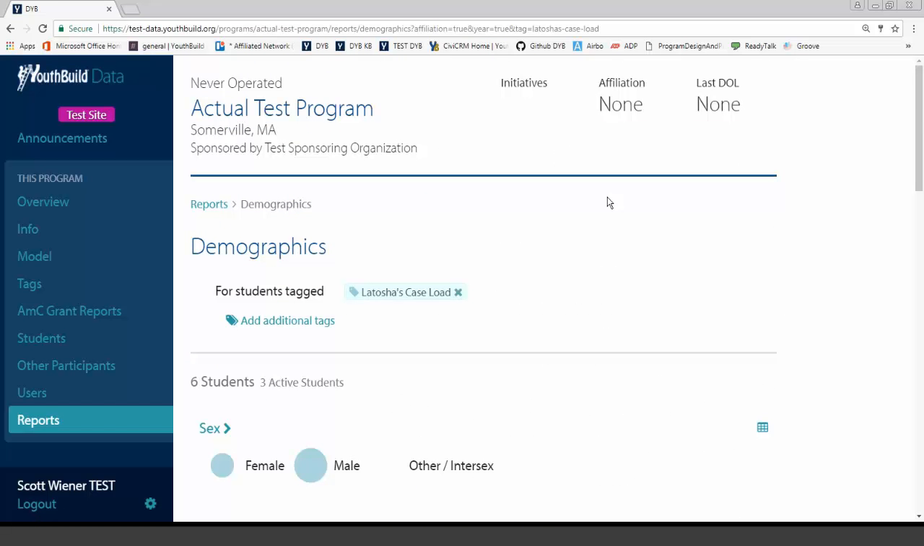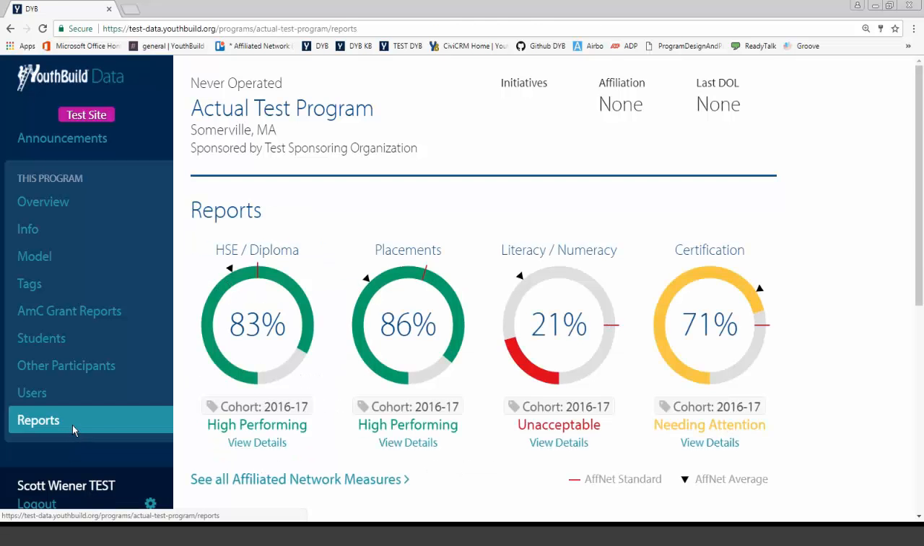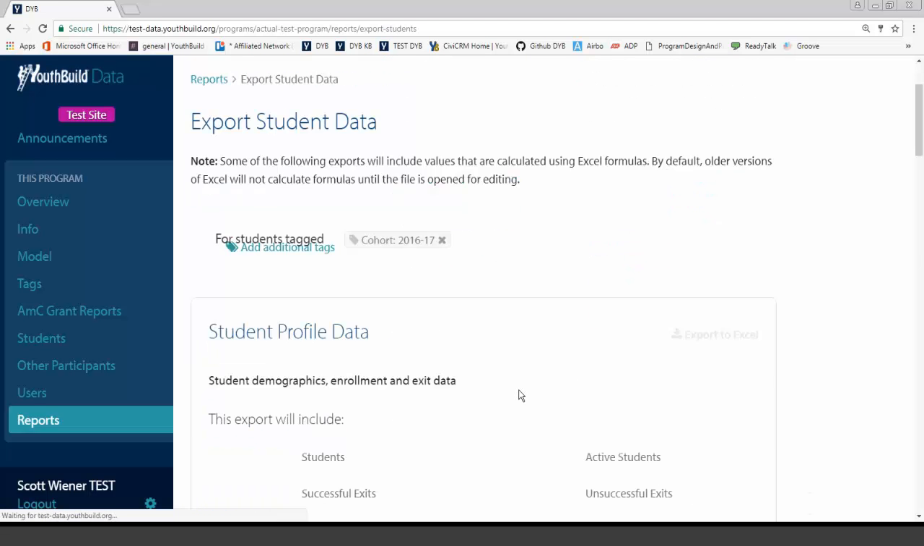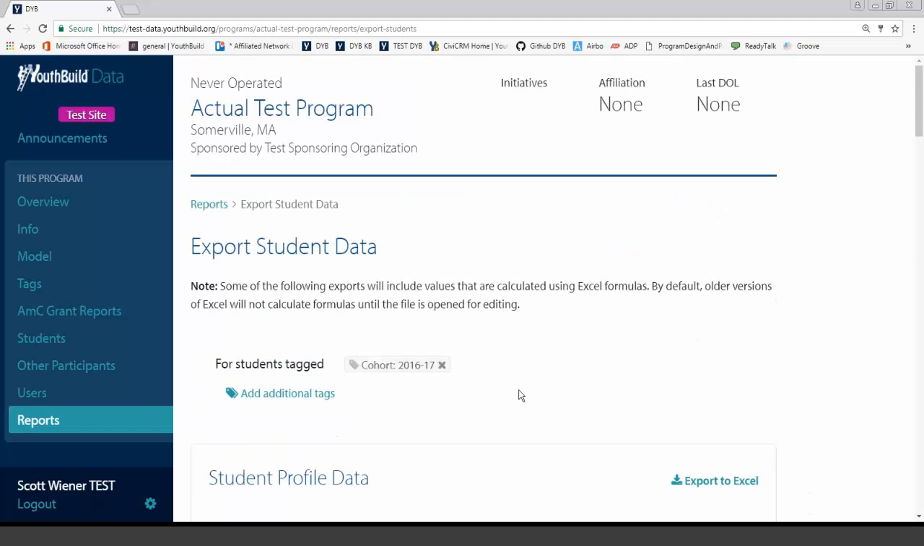I also want to point out something that might be useful to your program, the export function in DYB. If we go back to the reports page from the left-hand menu, you'll find it hiding near the bottom under Export, Student Data. Let's click on it.